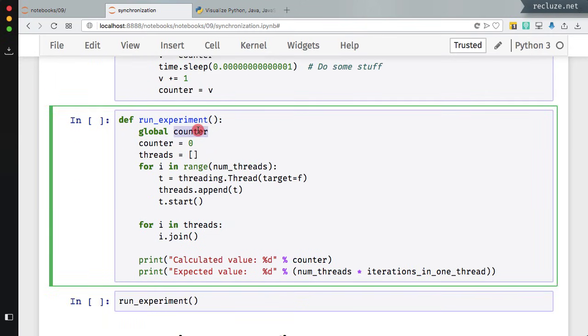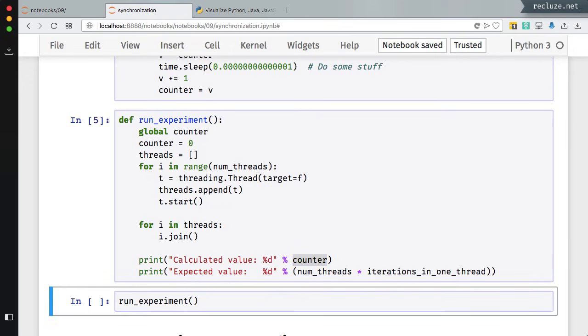Again, take the global variable counter, set it to 0, and as before, we have a list of threads. We're going to create a couple of threads, tell them to go ahead and execute f, and we're going to start them and keep track of them as well. Then we join them so that we finish only when they're all done. And then we go ahead and output the calculated value and the expected value, right? So what we expect is that we should have the value 500 by the end of our experiment, right? So let's go ahead and run this and see what happens.